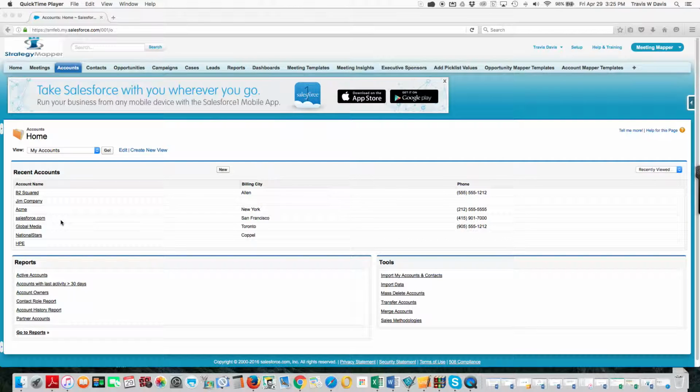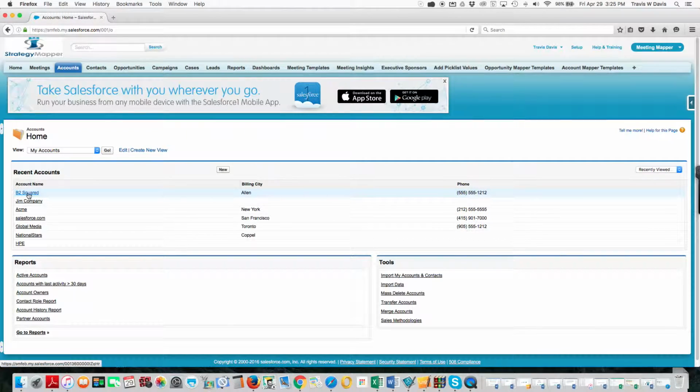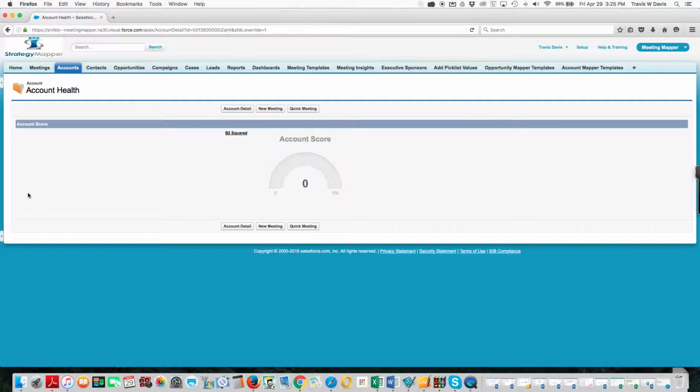In this demonstration, I will show you how to build a strategic account plan using Account Mapper. As you can see, I'm in the accounts and I'm going to choose this account B2 squared. And I'm going to go ahead and click on this hyperlink.